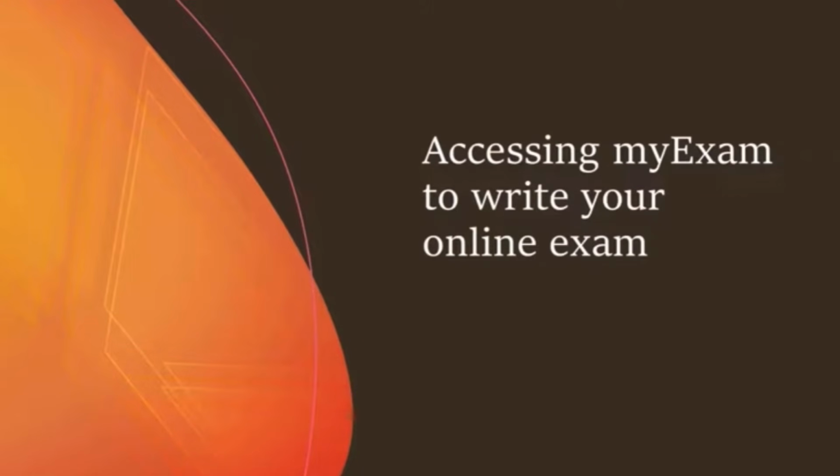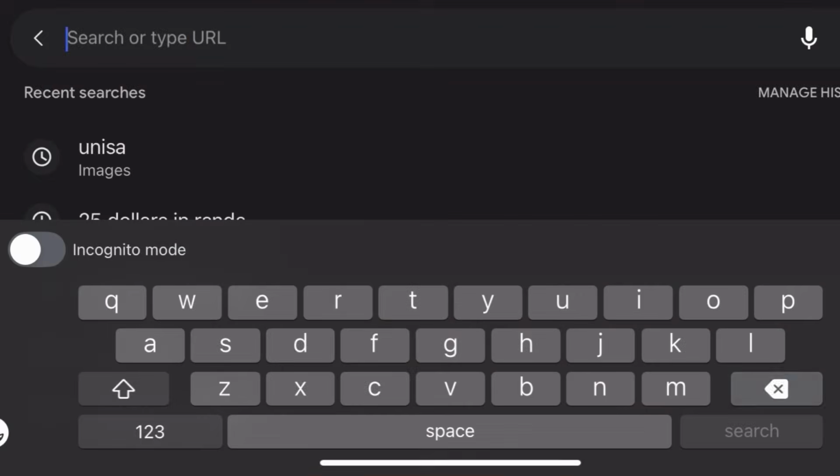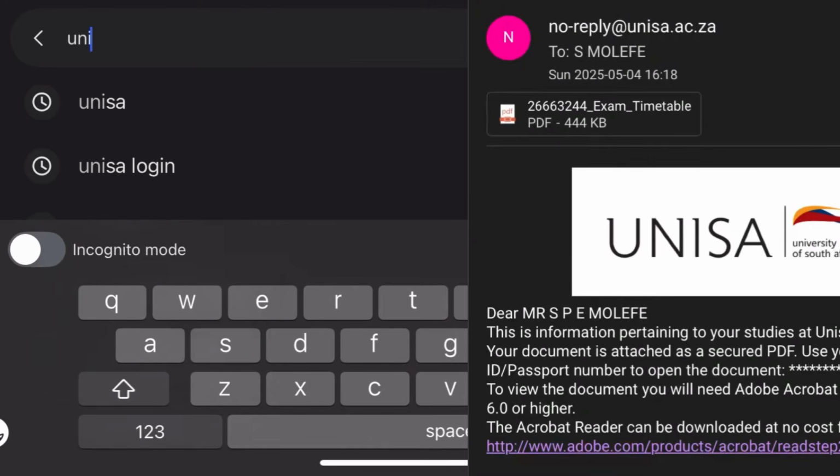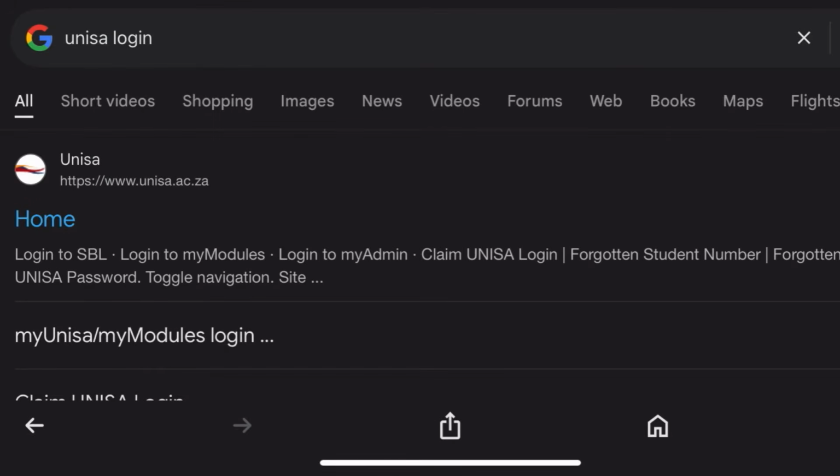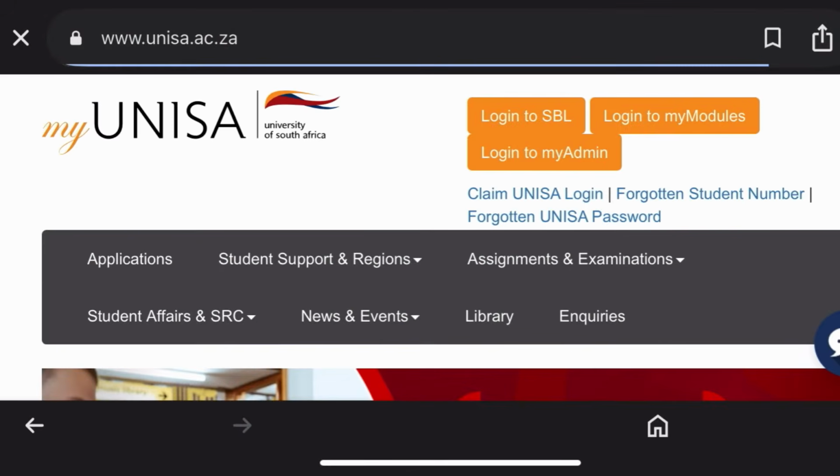So, many students struggle with the process, and I am here to help you break it down for you. Firstly, please make sure that you received an email with your timetable that is showing you the date and stuff like that. Go on your Google, write UNISA login, and obviously you press enter, similar to how you log in, and this is what you are going to see.